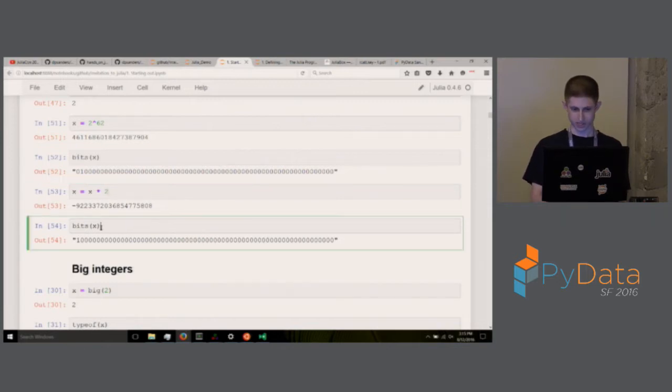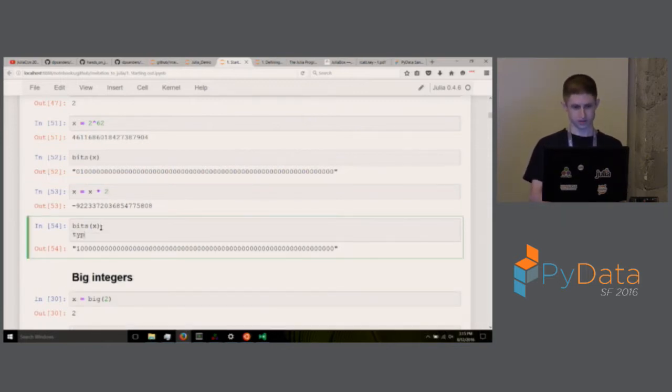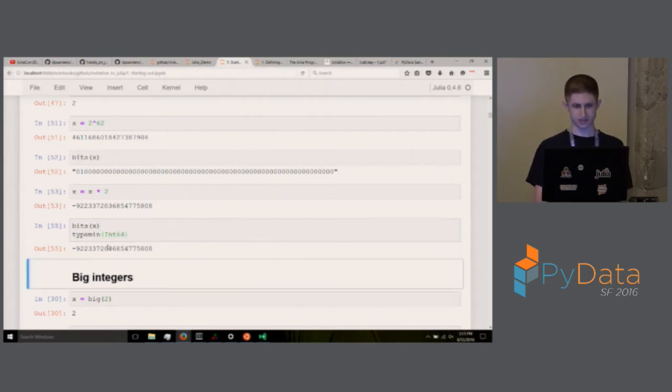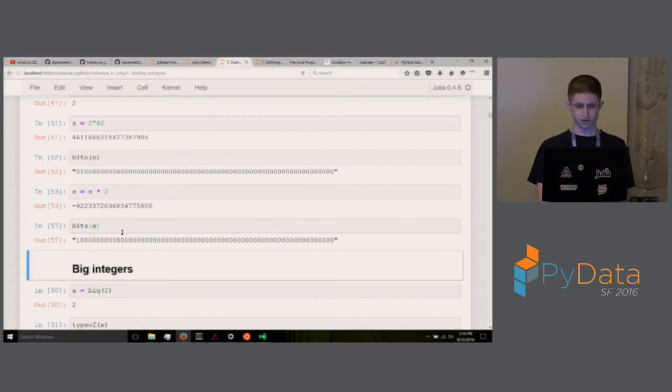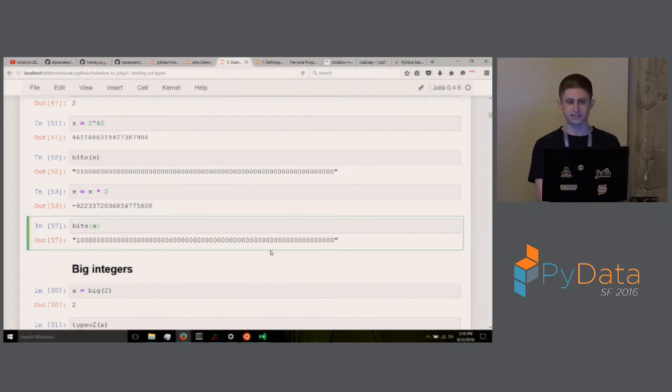You can also see there are functions for this called typemin and typemax. So this is the smallest value of the type Int64, or the largest value of the type Int64. This is 2^63 - 1. Right. So that's something to notice.